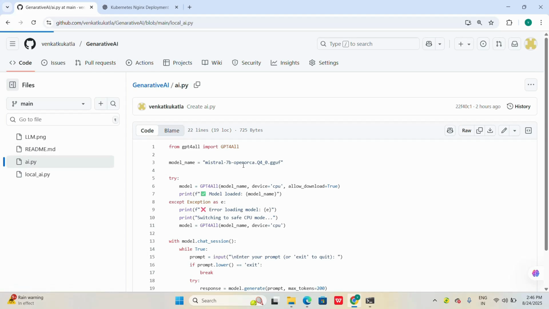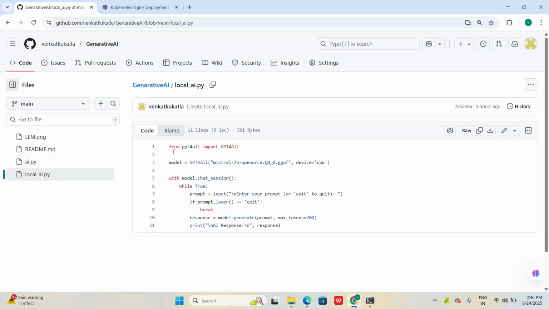See, here is from import GPT4All. In Python we need to import the libraries. That is the GPT4All I am importing. That is the model, this one. I am using the CPU, not the GPU.